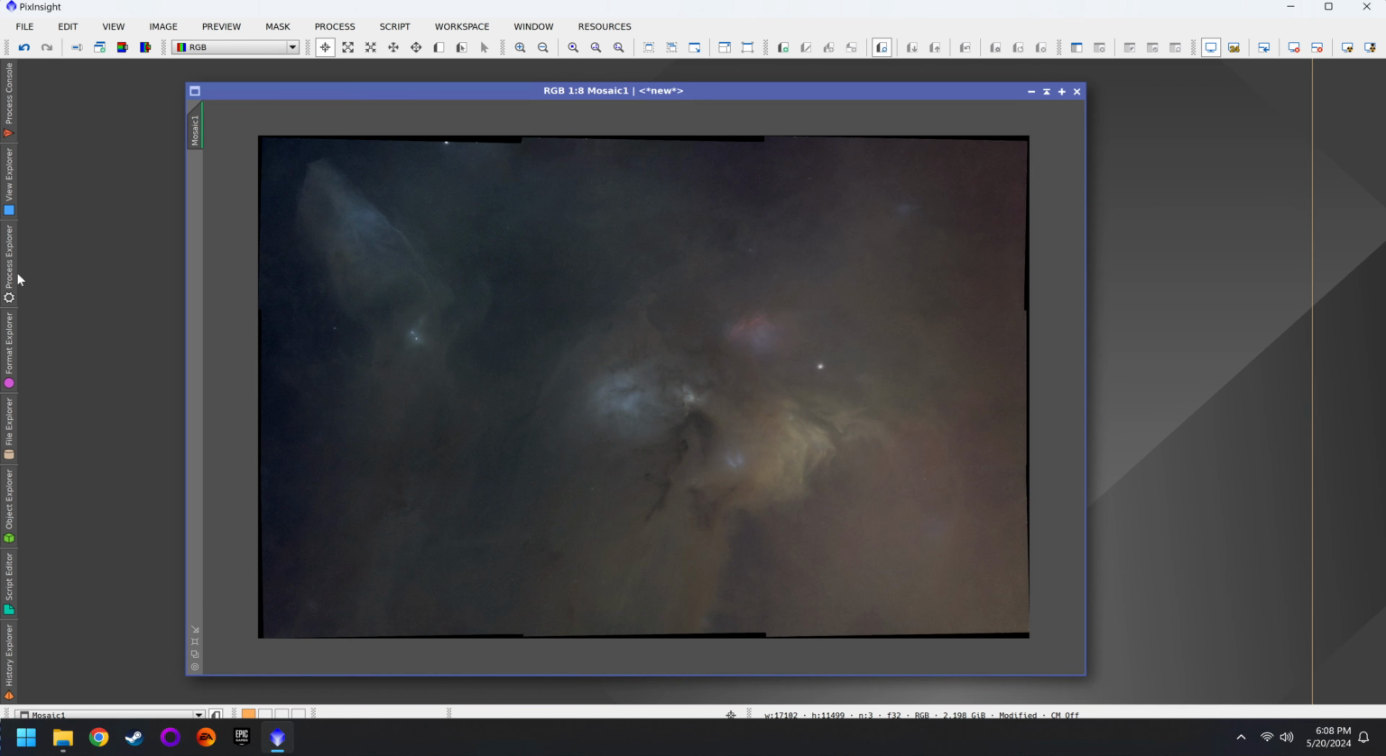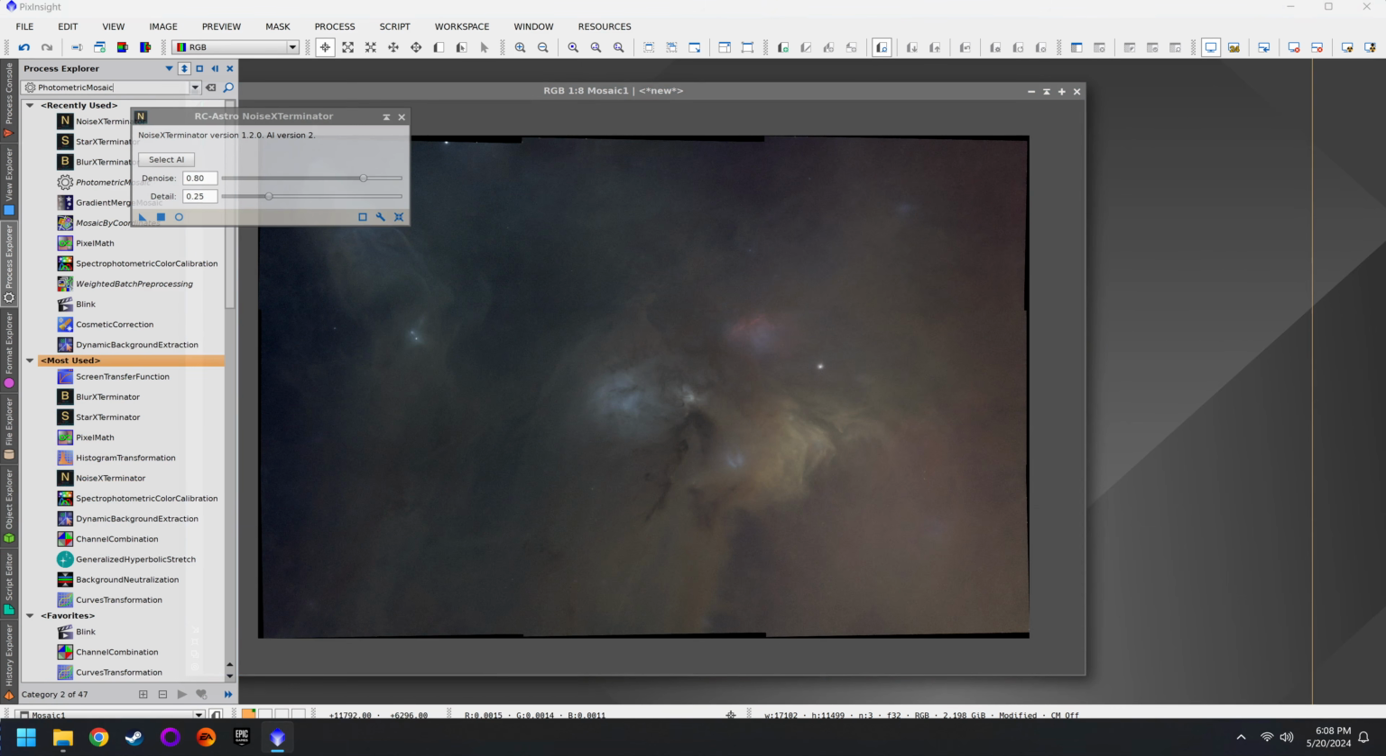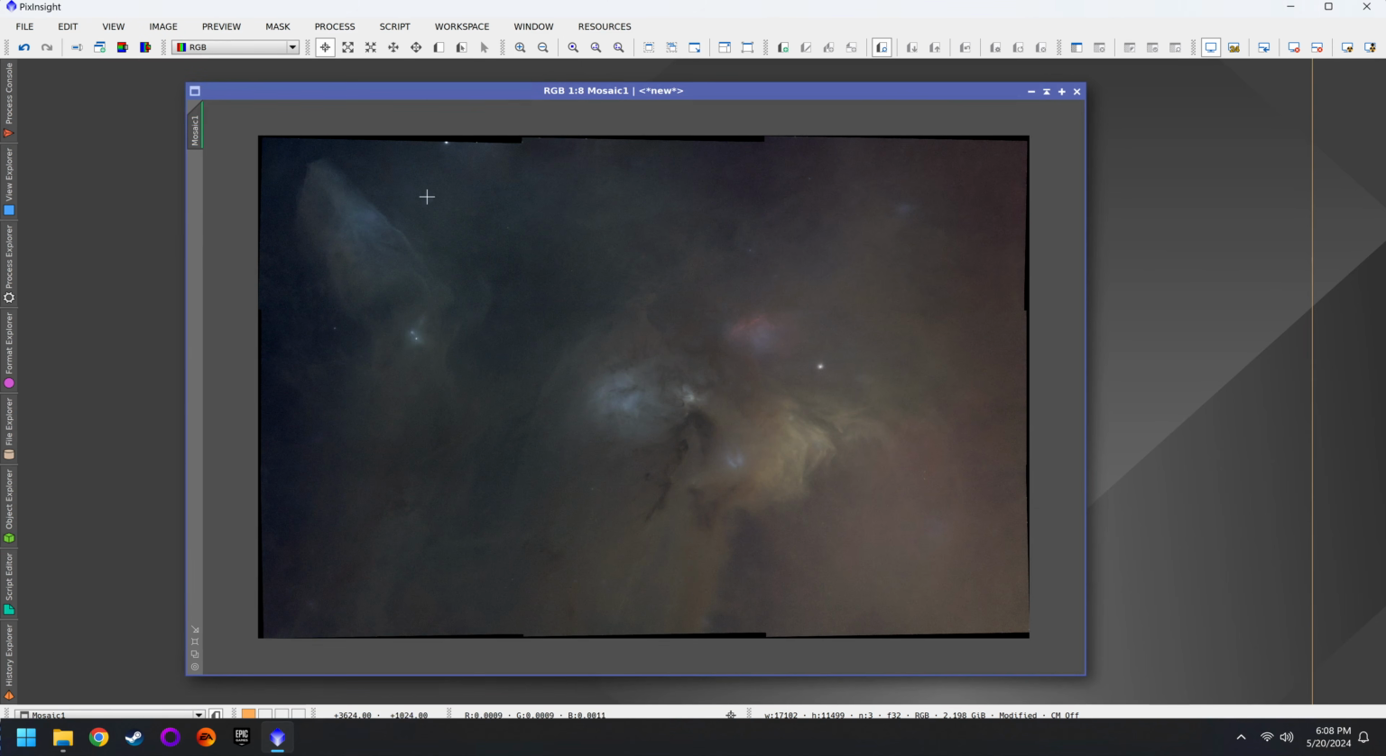I could run Noise Exterminator though, because I only had about 30 minutes of data per panel, which is almost nothing. And ideally I would have a couple hours per panel, but it's just not going to happen. But I'd go through, I'd run Noise Exterminator, I would stretch this photo, then I would take it into Photoshop for the rest of the artistic processing, which I've shown you in all the other videos.